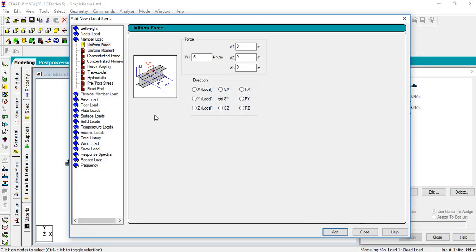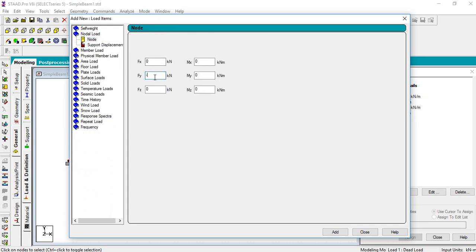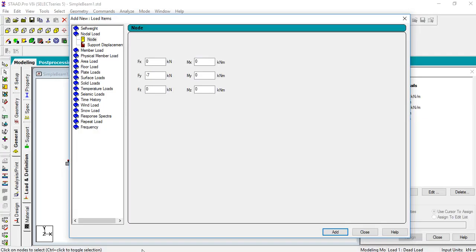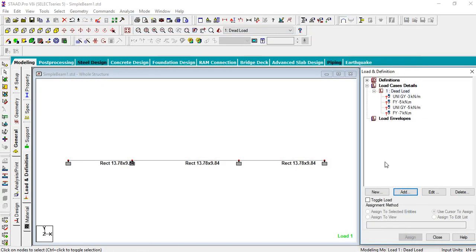-7, and it is a nodal load. -7. Click on add. Now we have another one of 3 kilonewton per meter, but as you can see now, the two of them are the same magnitude, so you can decide to ignore that. Then you click on close.